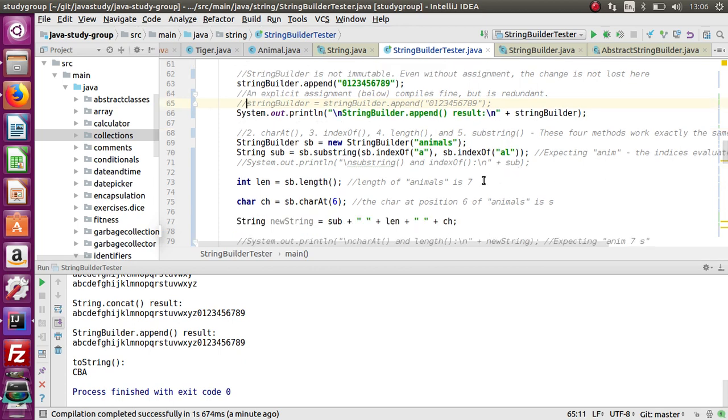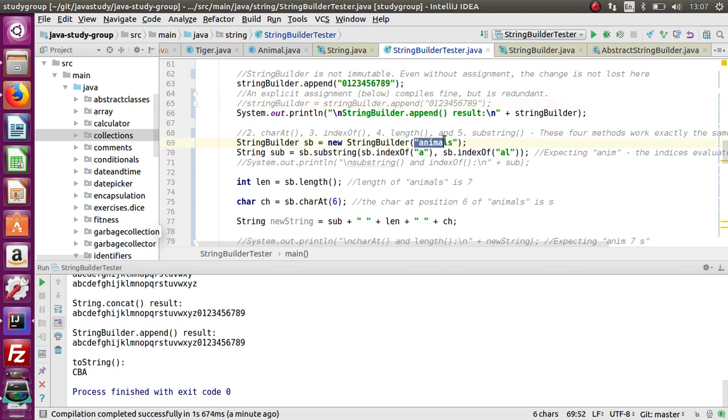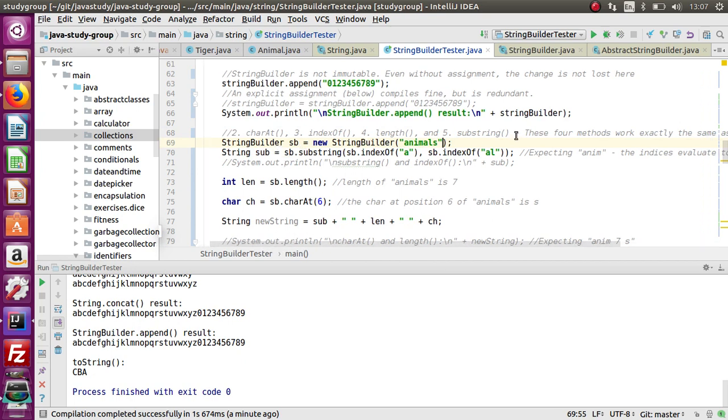So here's a few different methods on string builder, and actually these 4 methods work exactly the same as the equivalent methods in string that we looked at last time. So char at, index of, length, and substring, they're all covered in that string tester class. So quite a simple one here. We've got SB, a new string builder. SB contains a char array representation of the word animals. So we're going to substring it here, exactly the same as we did with the string class in the last session.